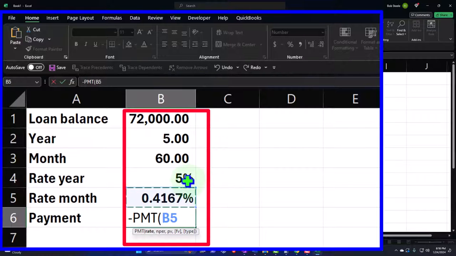Or you could take the 5% divided by the number of months, and you get the same thing, right? And then I'm going to say comma, and then the number of periods. That's what the NPER stands for. Not 5 years, because we're talking in months. So it's 5 times 12 or 60 months, because the periods are in months.